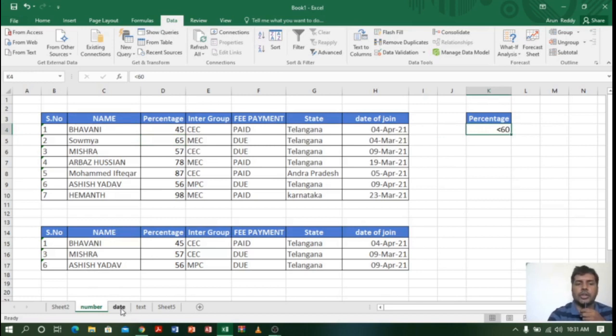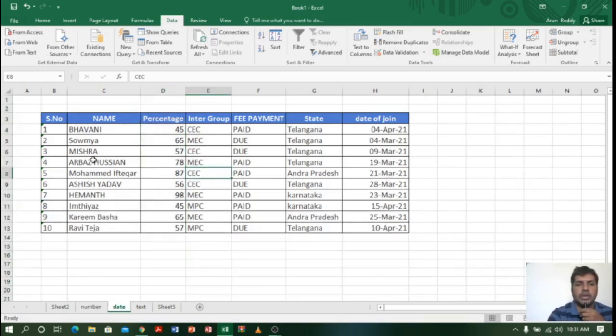Let us go to the next one. Suppose you want to filter on a date. So I will go to the next sheet. See, again I have the same data. Now I will select the date and copy the date.